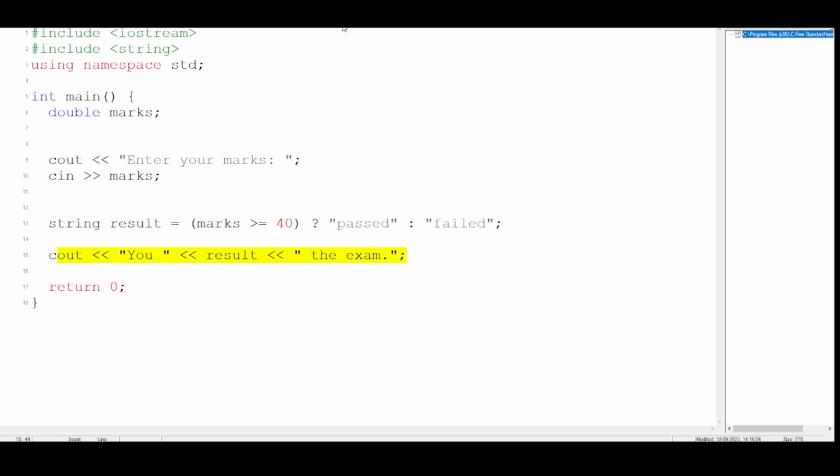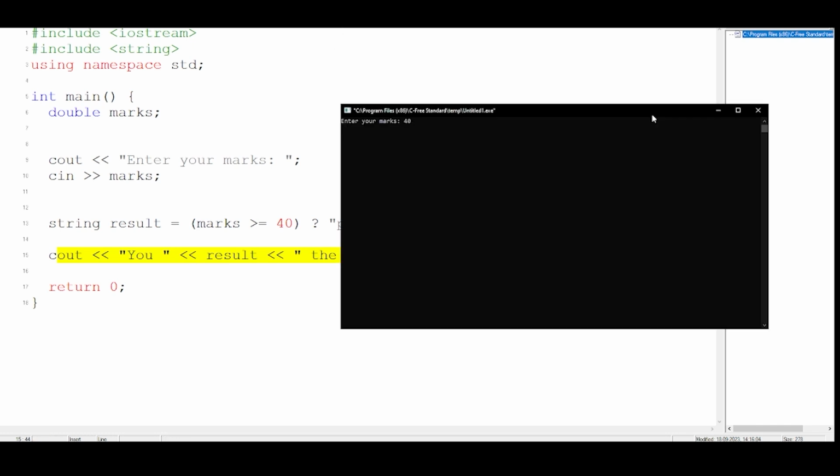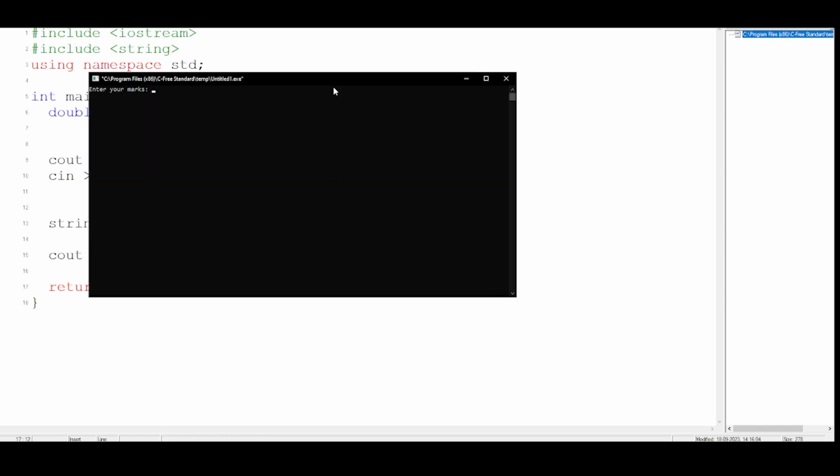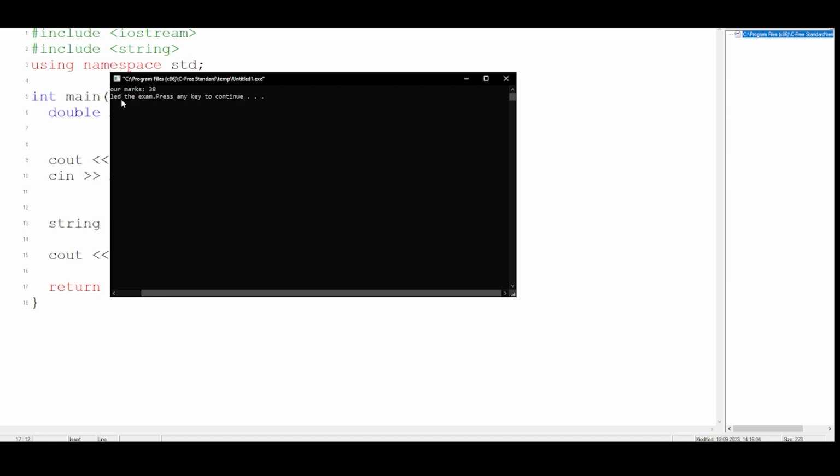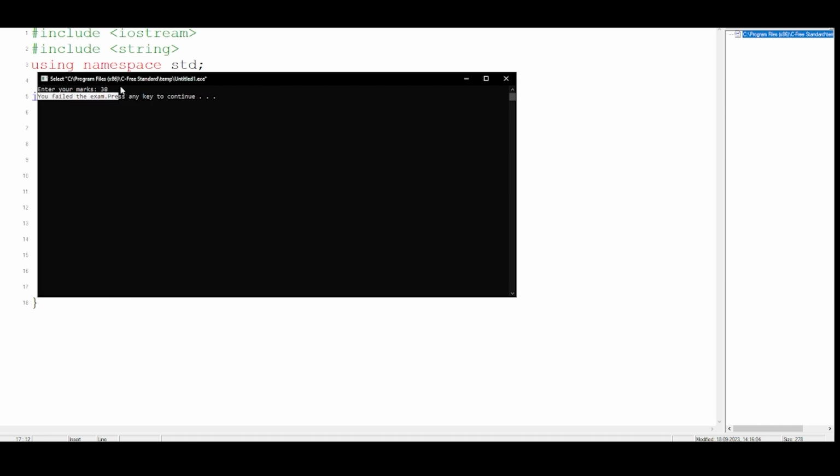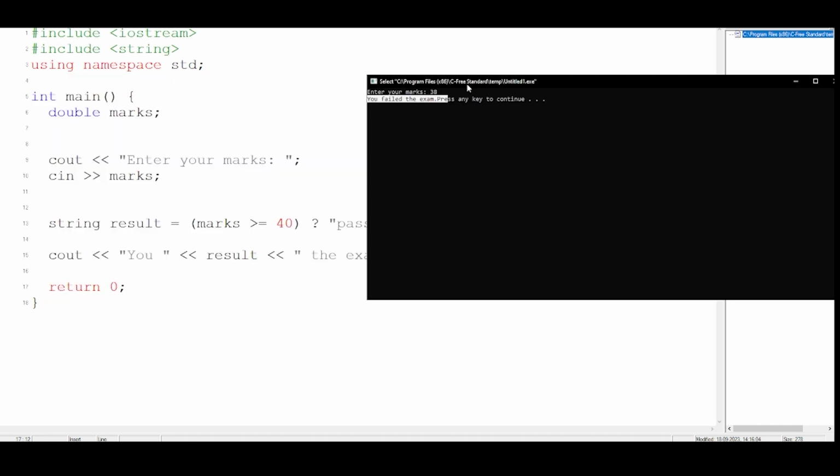If I run the code, let's say I give exactly 40 and press enter, it shows that you passed the exam. Perfect. Now if I put a number which is less than 40, let's say I tried 38 and I press enter, you failed the exam, as you can see. So basically what a ternary operator does is it works the same as an if else block. Here we have the condition check itself. If it is true, the true expression will run. If it is false, the false expression will run.